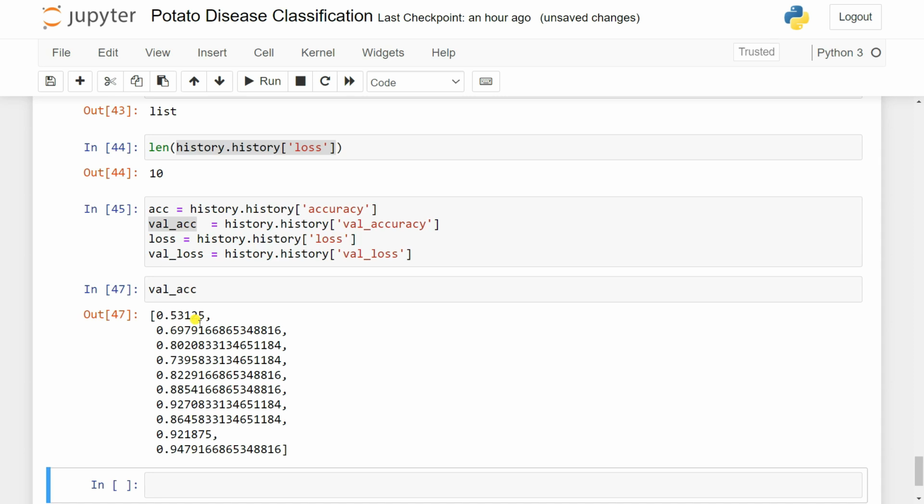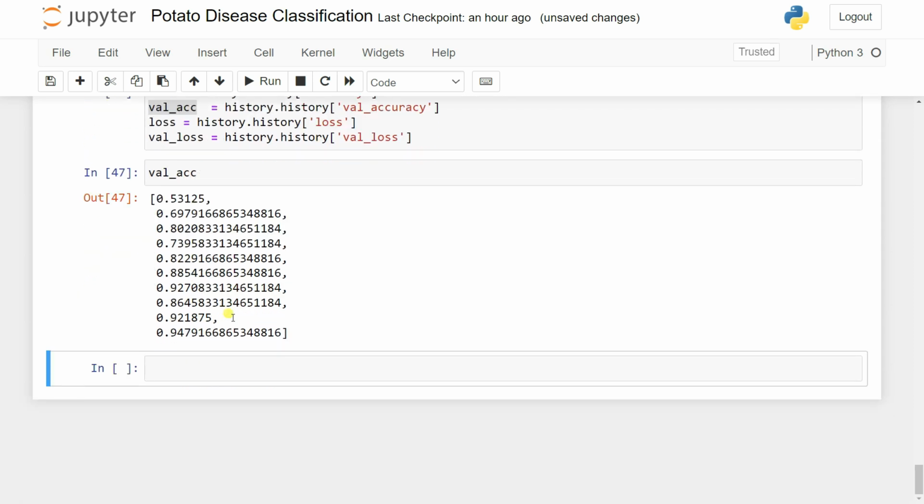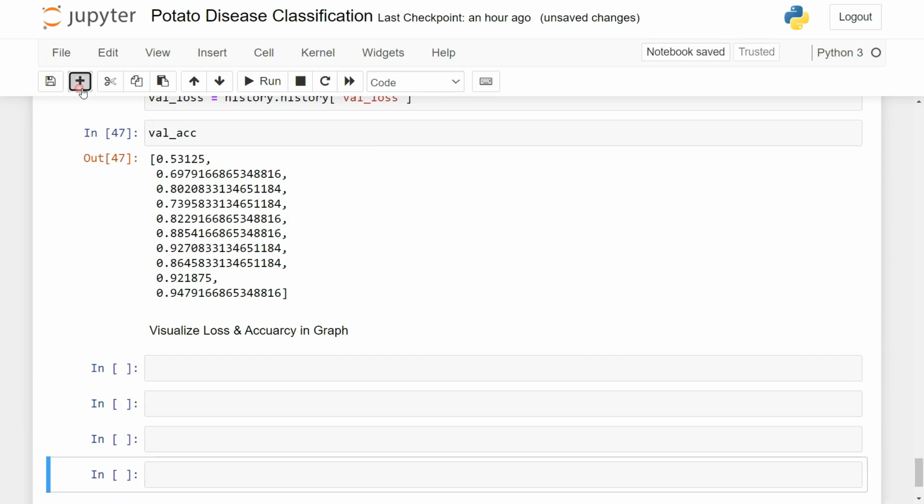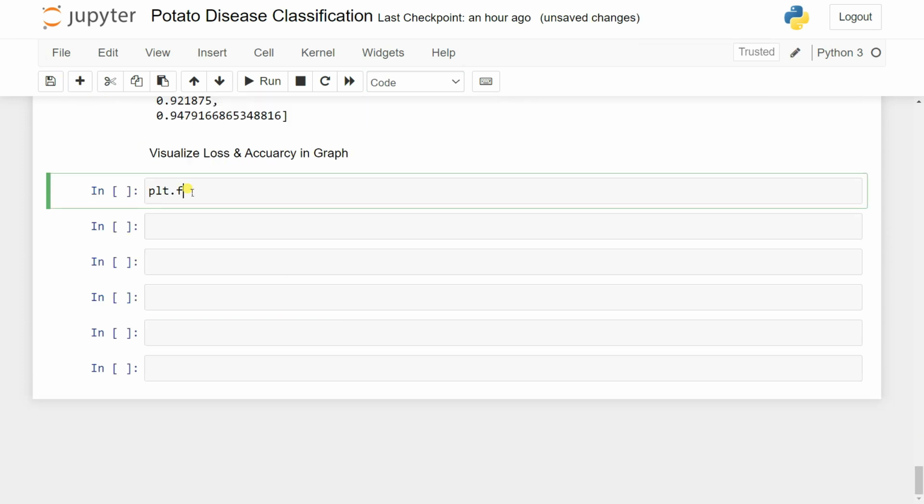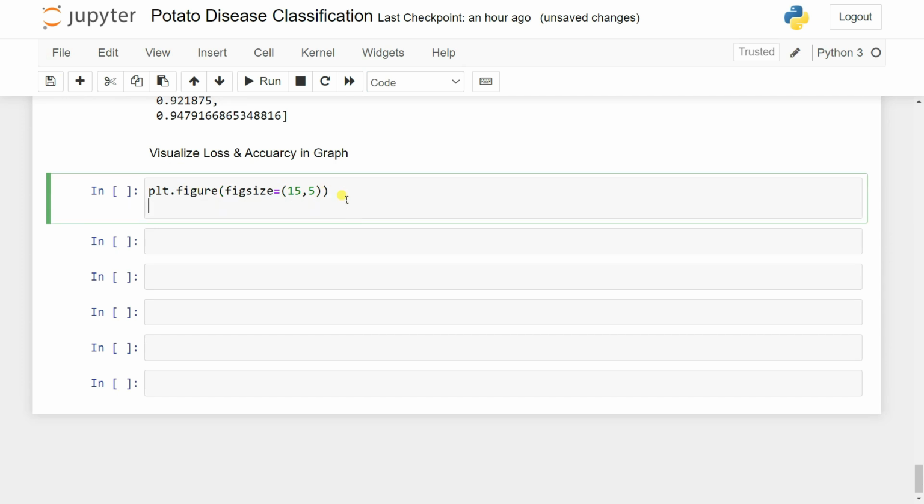Okay, so let's try to plot it out. Let's visualize loss and accuracy in a graph. Let's go to markdown and make a markdown cell. Let's try creating one figure first. So let's say figure, and we can give here a fixed size, let's say 15,5 should be the best because I tried it by hit and trial.